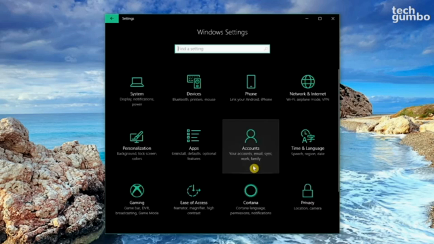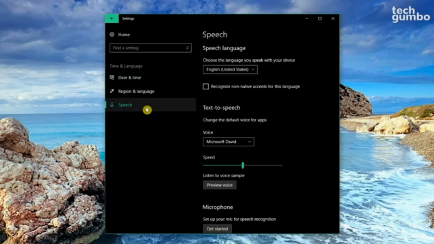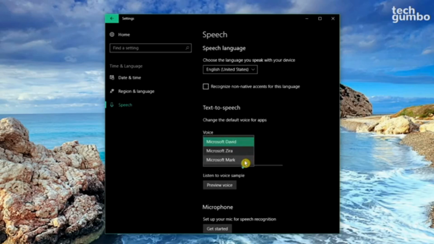We'll skip over accounts, which is where you can add accounts to your system. Time and language is an area where you shouldn't have to mess with the settings too much. For some of you, the text-to-speech settings may be useful to change the voice to one of the 3 listed and to change the speed. Some YouTubers use text-to-speech to narrate their videos.